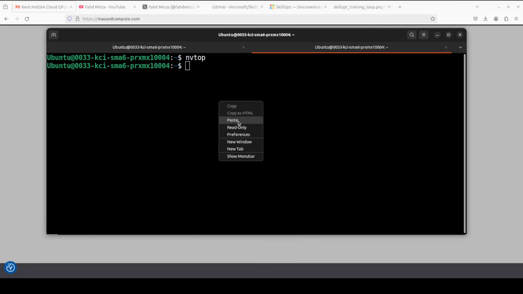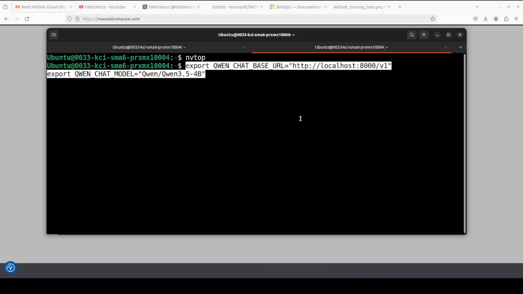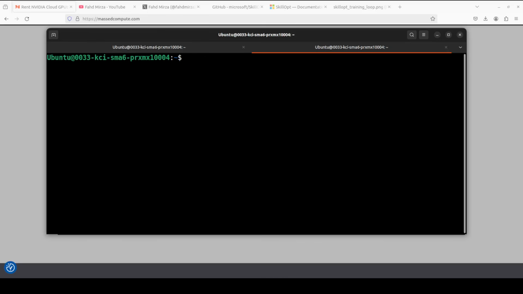One thing we need to do before we move forward is to set up our environment variable for SkillOpt with this model chat based URL, which is our local vLLM endpoint, and our model name. You can also use any API based model from OpenAI or Anthropic, must be OpenAI compatible. And now let's configure our SkillOpt. So just remember what we are going to do here.